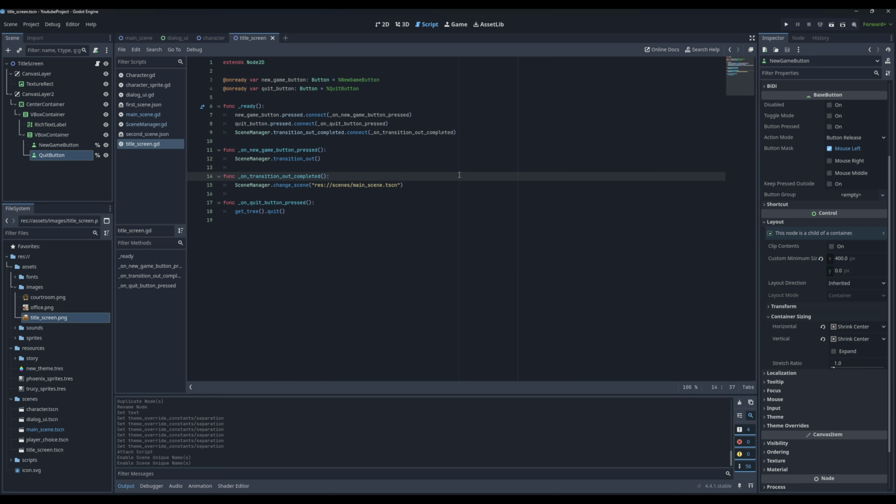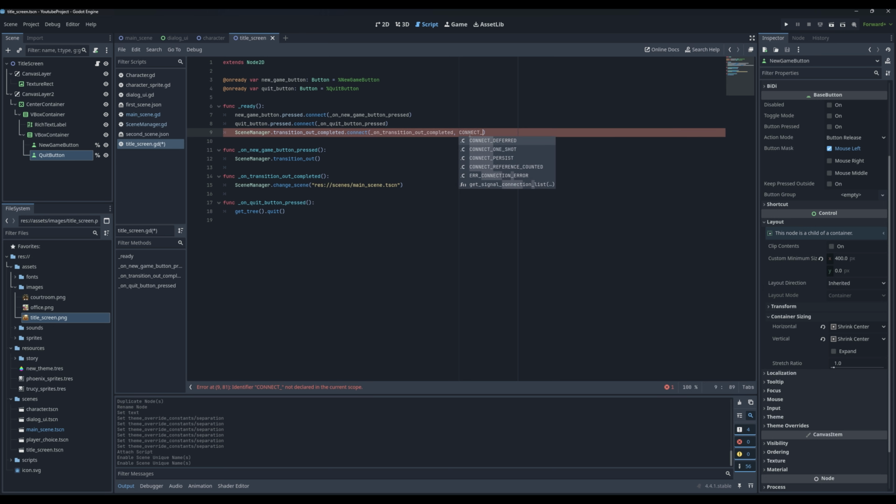Now, there's one other thing that we need to do. So look at this line of code here. We don't really want title screen to keep listening to this event more than once, because every other time the transition out completed signal is emitted by the SceneManager, it will be aimed at the main scene to change the store scripts and not title screen. So luckily Godot allows us to code this behavior by adding a second input here. And I'm going to add connect one shot. So what that means here is that the callback, this one, will be called only once and then never again.